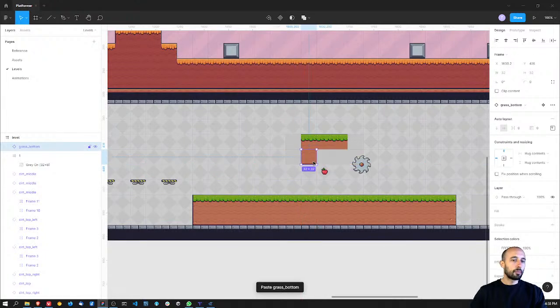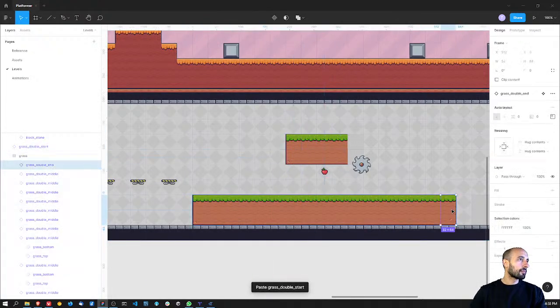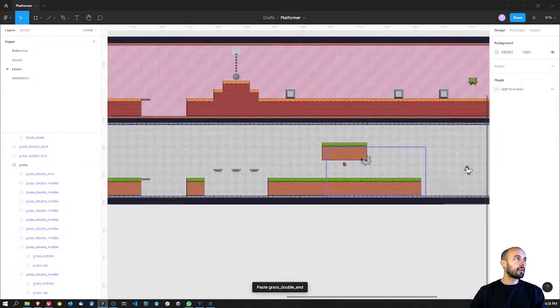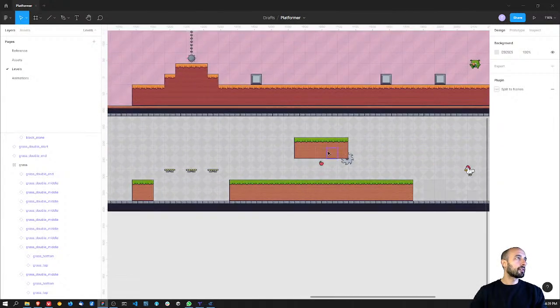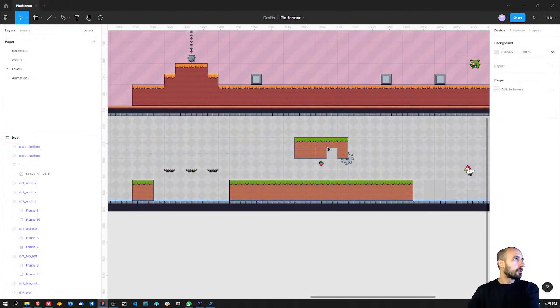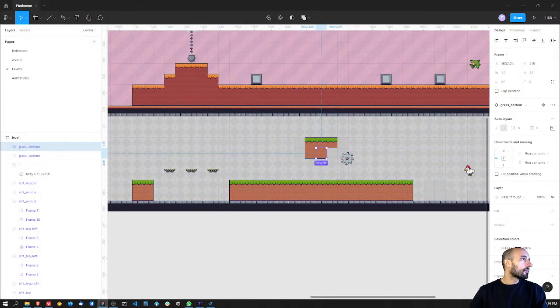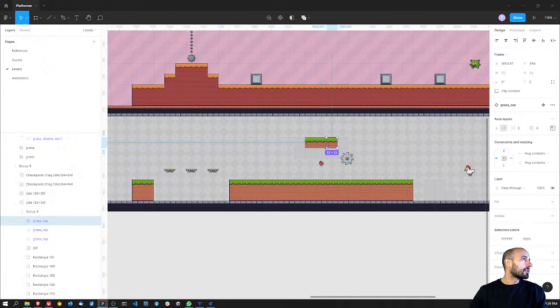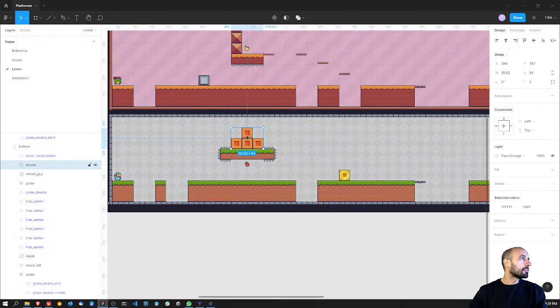I could have just copied the pair of blocks like this. That doesn't make sense actually. No, I'm gonna use those blocks. No, I'm not gonna use these ones. I'm gonna use the orange blocks. I think it looks better like these ones.